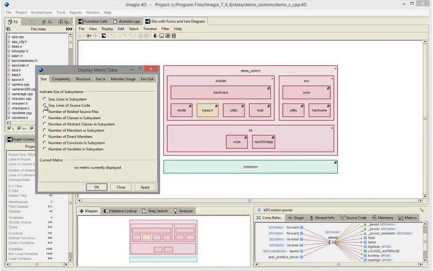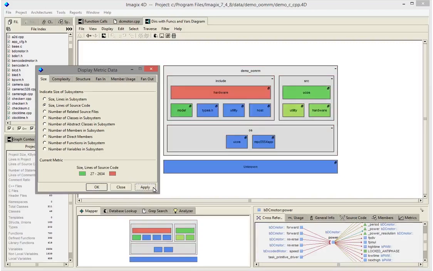Here, we'll enable the lines of source code. Once we select a given metric, the subsystems are colored to represent that metric. In this case, we can see that the range of metric values is 27 to 2600. This is the number of lines containing source code in the function definitions in each subsystem. So we can see that hardware, being red, contains the most source code. Most of the other subsystems are green or near green, indicating that they have relatively much less source code. Notice that several of the subsystems are blue. This indicates they don't contain any function definitions.